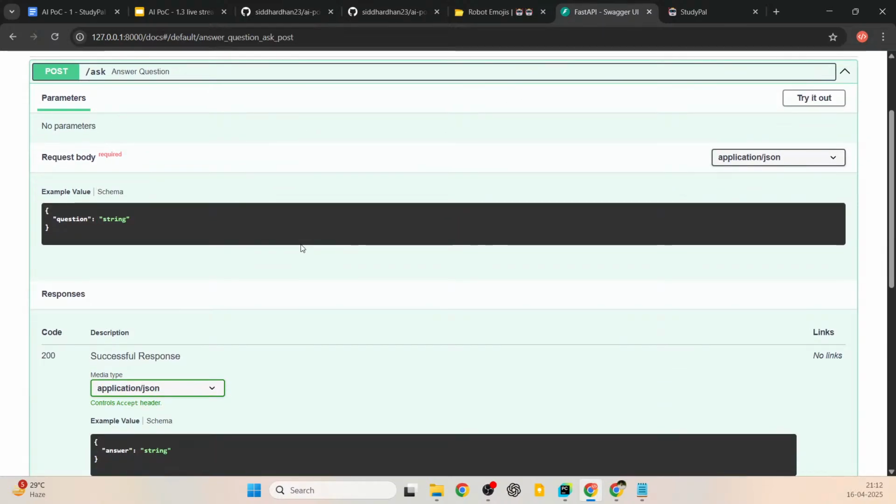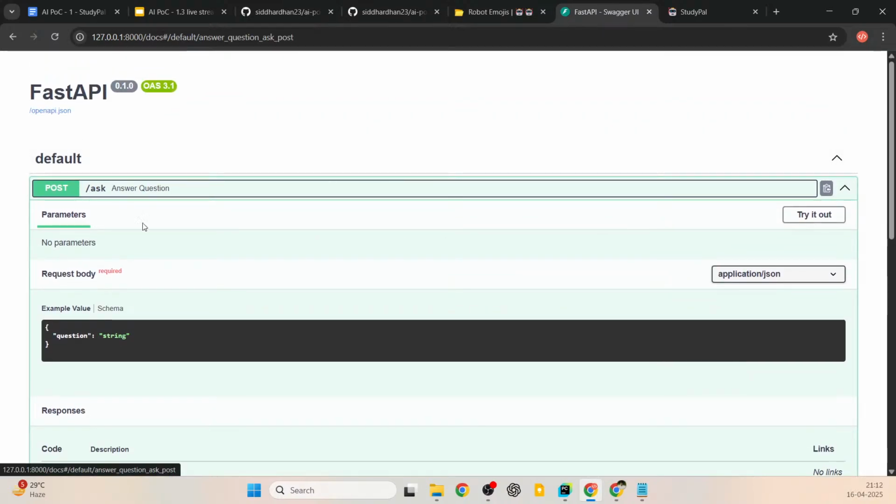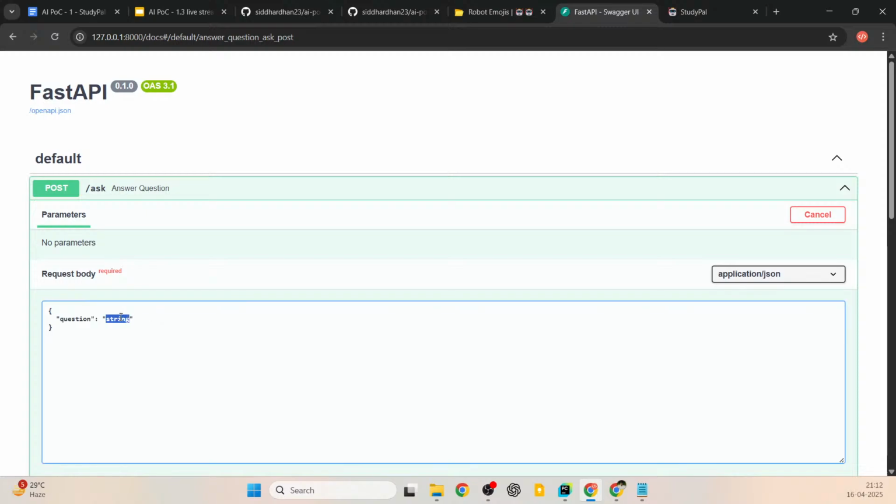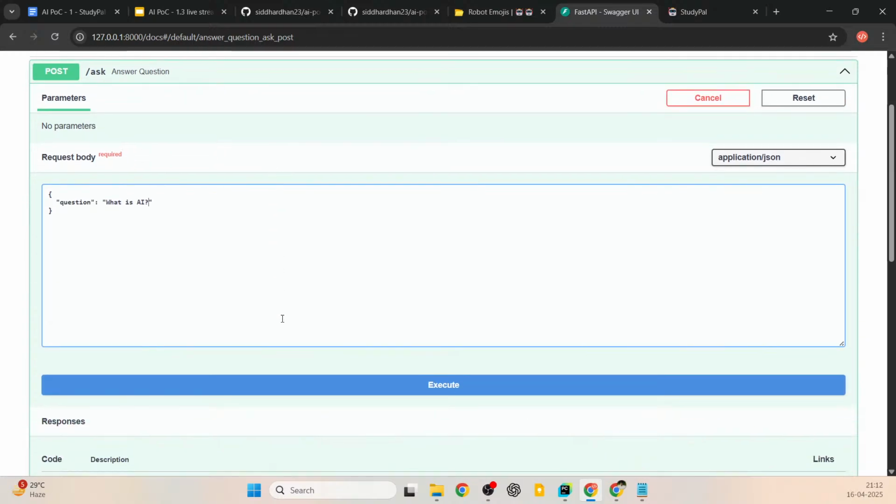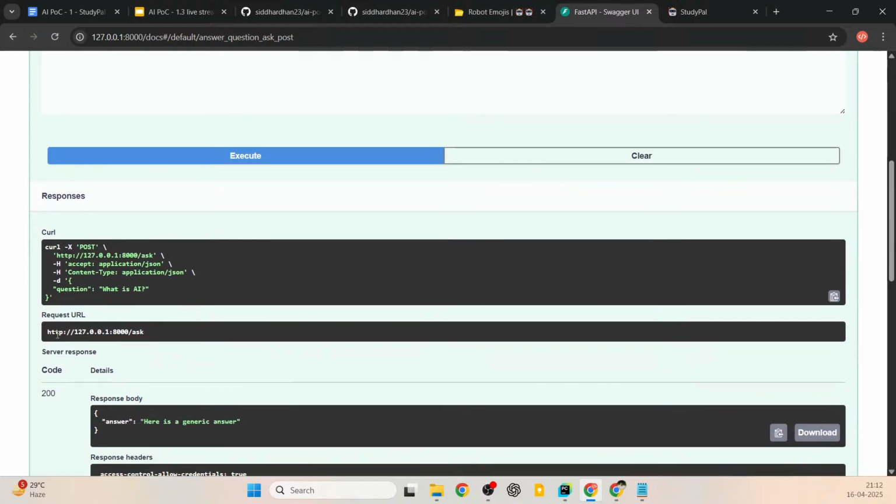If I open this, we have this POST API called ask. When you try it out, we can ask a question, right? So what is AI? And you can see the request URL should be HTTP, the localhost URL, 8000, ask. This is the URL that we have to use because port 8000 can have any number of endpoints, but we have to specifically say what endpoint we are accessing. So we are trying to access the ask endpoint.